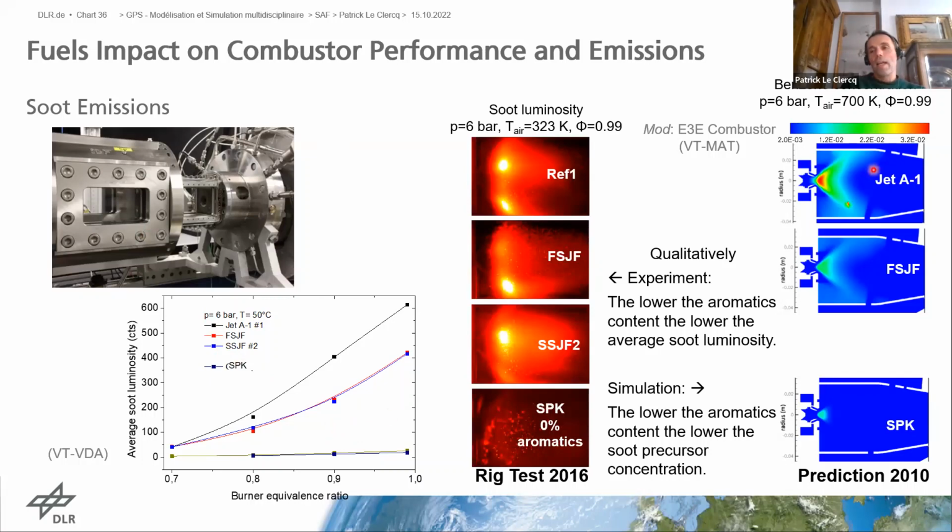I'm not saying that there won't be any soot coming out of an engine, but at least in this experiment, there's much less. And now, if we look at the soot precursors, so the benzene, remember that molecule, that green molecule? Here I plotted the concentration. You see that you have a much higher concentration for Jet A1 than for the pure SPK. You still have some, but it will be much less. And so it means that you will probably have less soot being produced by this type of fuel.